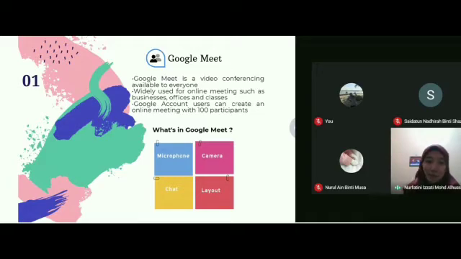So, how to join or create a meeting on Google Meet? Everyone can organize a meeting by creating meeting codes or links, and the participants can join the meeting by entering the meeting code or by clicking the links given to them.